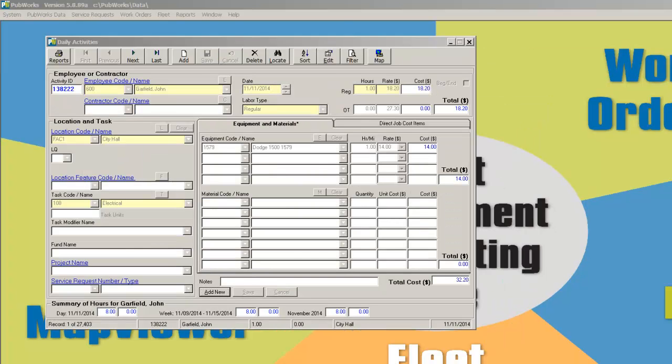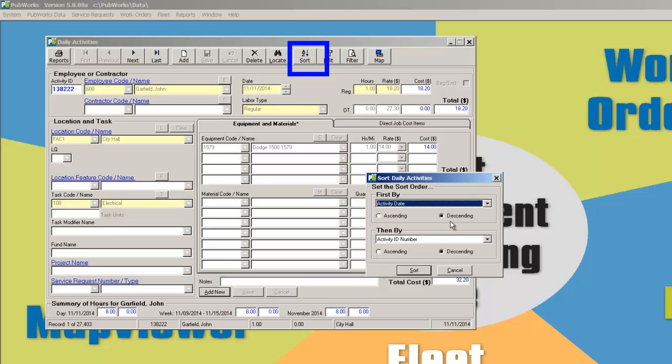A couple other buttons at the top that you may want to know about. One is the sort button, and with the sort button I can click on that and determine how the records are sorted. The most common would be either by activity date or by activity ID. So let's say I'm going to put in activity ID and I want descending order, and then the next one would be, let's say, date and also descending order, and then I'm going to click sort.